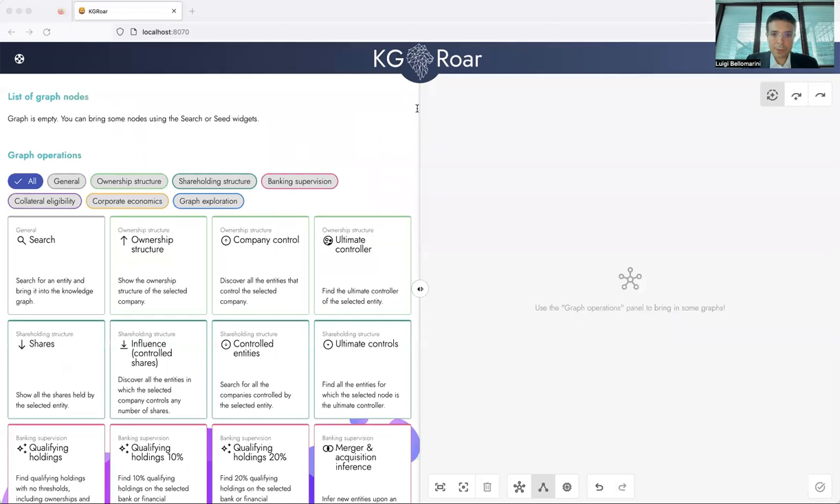Let me scroll to it. The main page of KGROR consists of two parts. On the right, we have the rendering canvas, where the knowledge graph will be shown as a graph. On the left, we have the widget. A widget is a wrapper for a Datalog, or better, Vadalog program that encapsulates a relevant piece of business knowledge. A widget is a cohesive, self-contained, loosely coupled logical module which captures a relevant aspect of the domain, and it is used to augment the knowledge graph at runtime while exploring it.